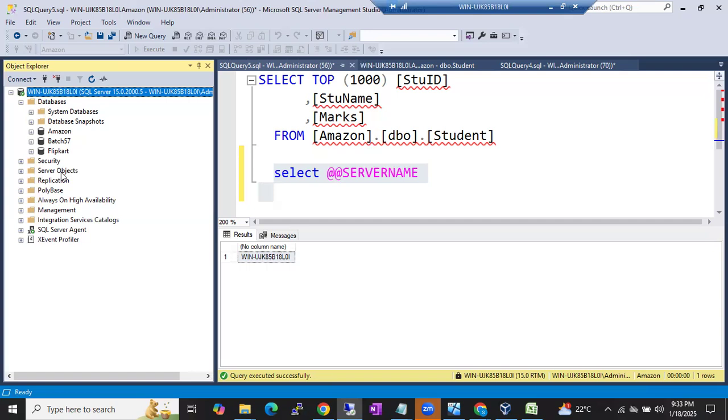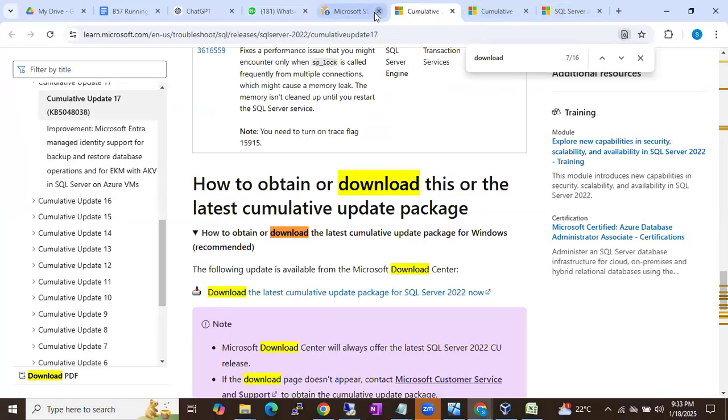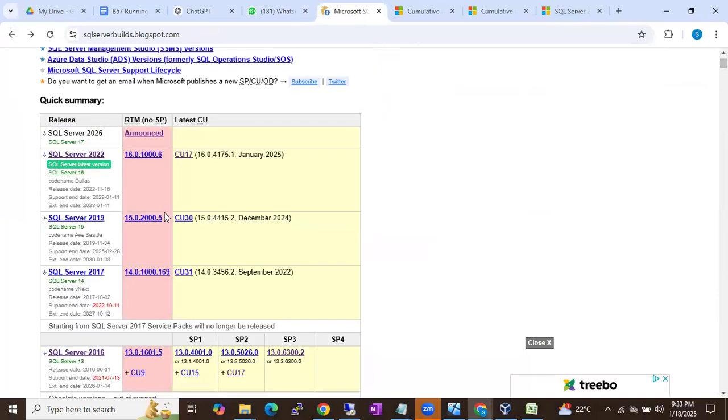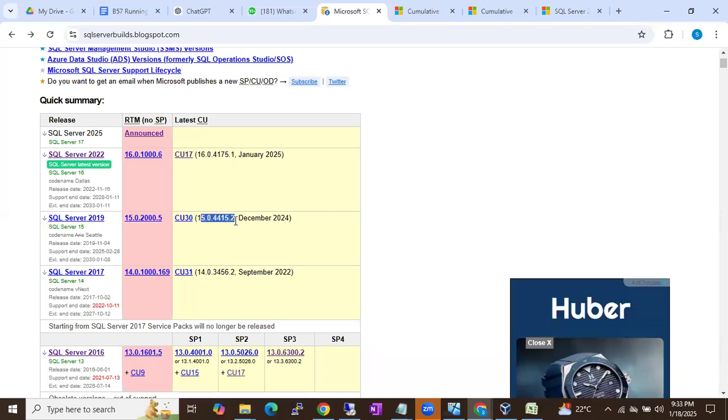Got it, sir. Thank you. Shanmugh, one more question. How will we come to know that the server needs patching? Very simple. Now you tell me, what is this version? 15.0.2000.5. Go and check here. What is the latest version of 2019? Now you tell me whether it needs patching or not.